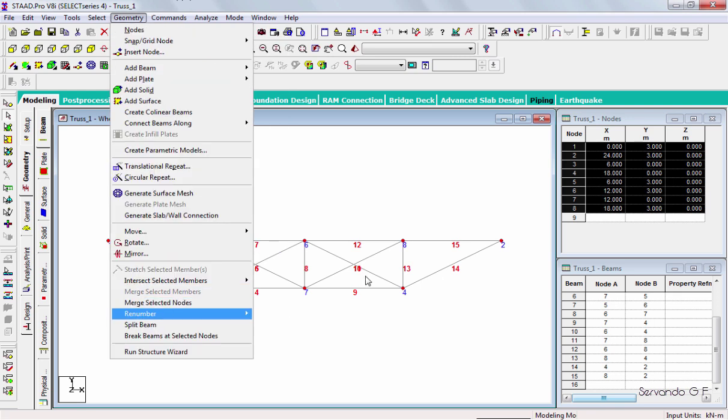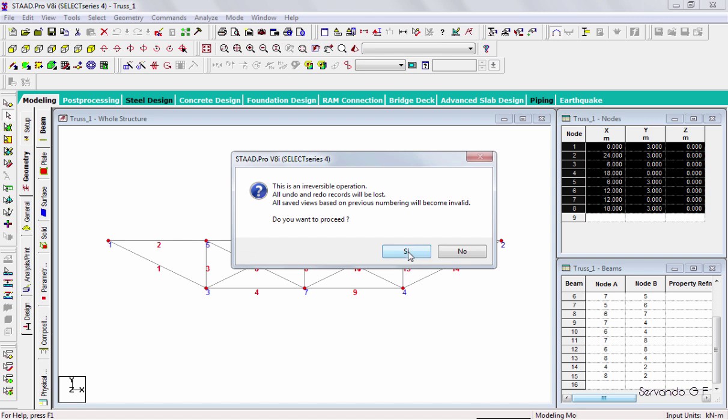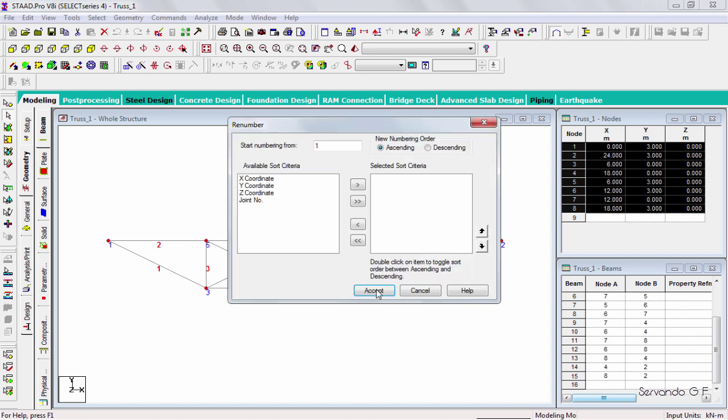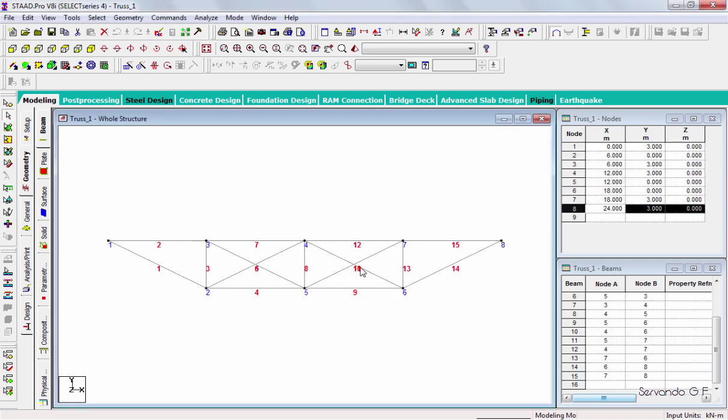Renumber. Now we have to select nodes. Want to proceed? Yes. X. Accept. And now you can see 1, 2, 3, 4, 5, 6, 7, 8. Now it's easier to understand the structure this way.